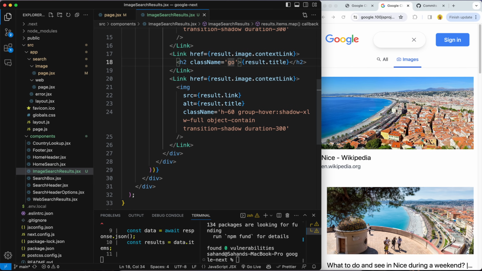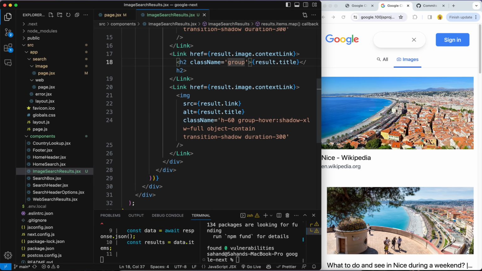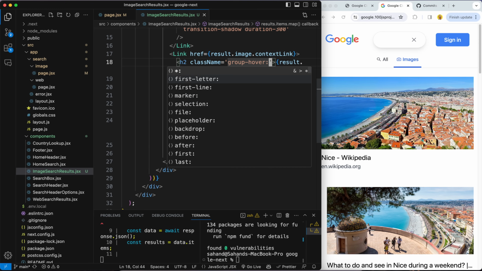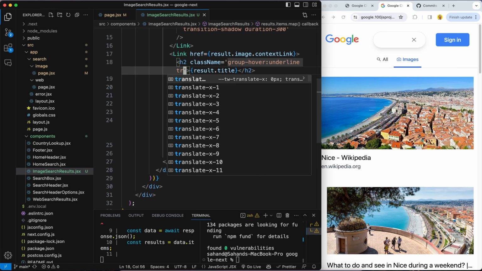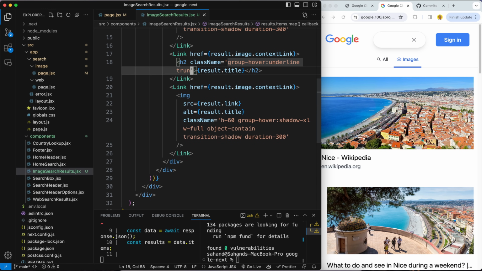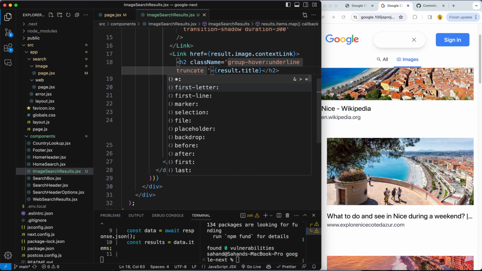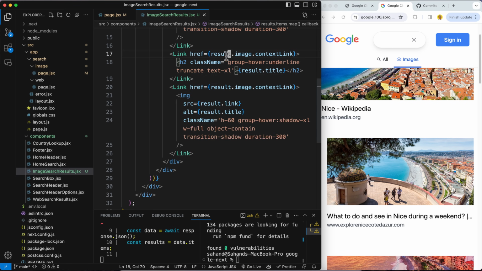But let's add some style for that one. So when we group hover it, we just say group hover. What we want to do here, we want to add an underline. And also we want to truncate. If we have more than the size of the page, we want to truncate it like here. And then what else we want to add is we want to set the text to be X large.